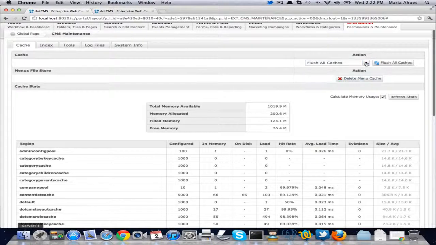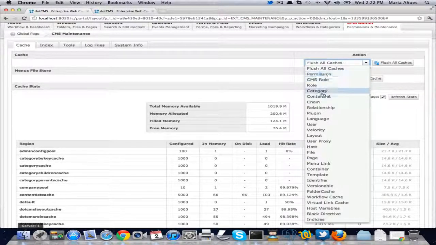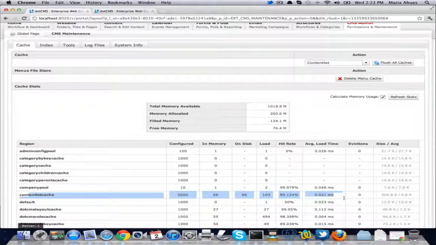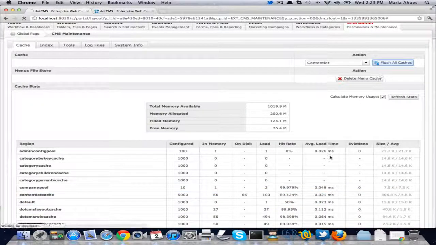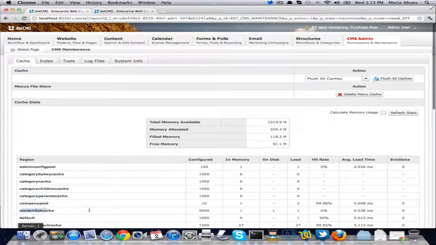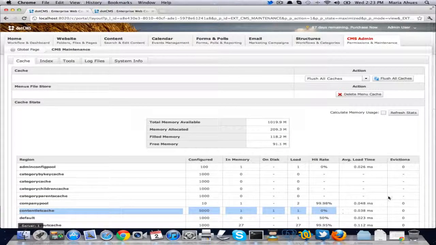We also have the same function we had before for being able to flush either all of the caches or just each of the regions separately. So if I go here and I flush, see the contentlet cache, you can see here it has 66 in memory and 66 on disk. If I flush that, I'm going to click on refresh again, and you can see they're gone now. So that's how this works, and of course you can flush all of the caches the same way you used to do that before.